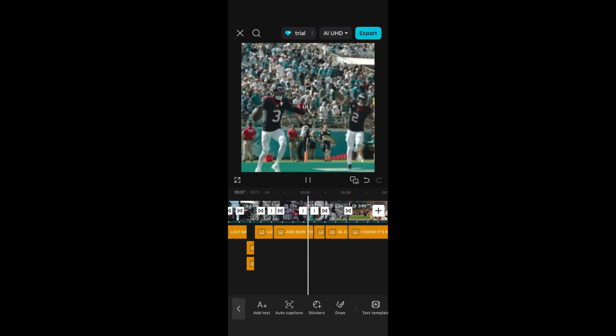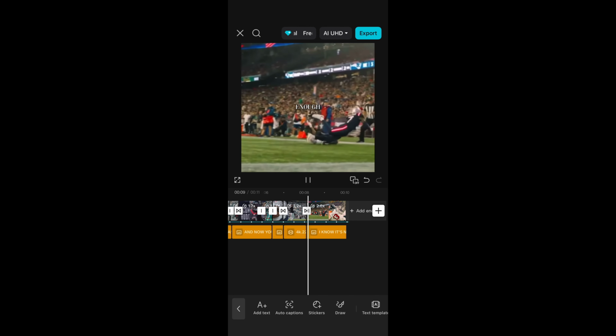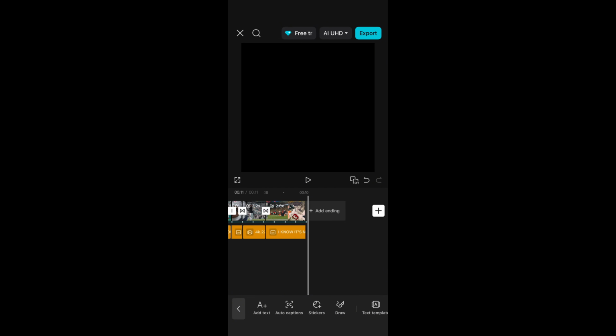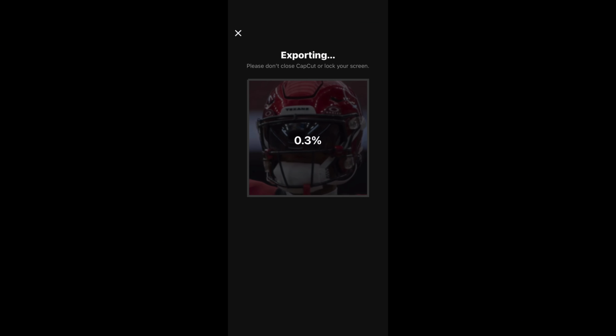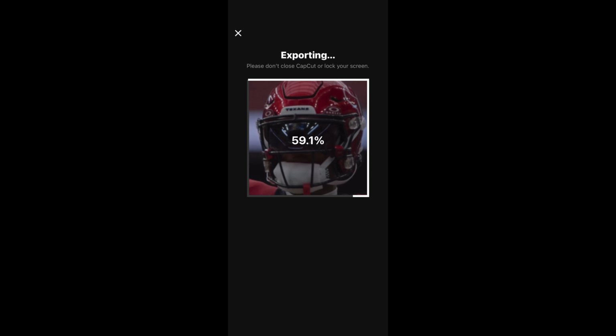I forgot to do this, but make sure at the top where it says AI HD, make sure you put it in 4K and turn off the top thingy if you don't have Pro. But yeah, that's how you make a mixtape.